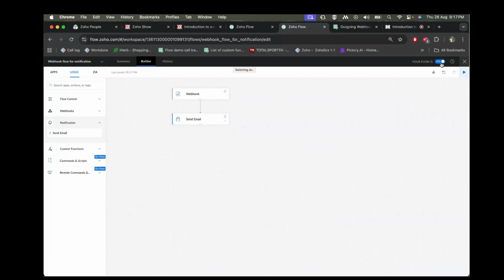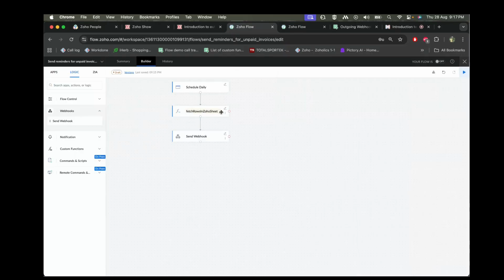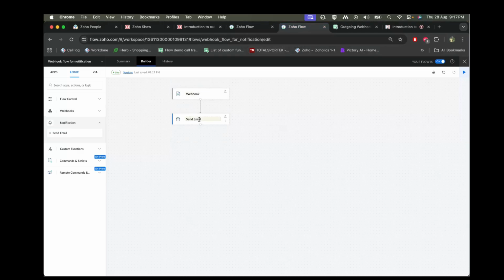Now let's turn on the flow. Now we have configured the send email. So the first flow will push the data which are fetched by this function, and whatever row details are fetched are being sent to the next flow, which works based on webhooks. And this flow should send the notifications to the individual customers.